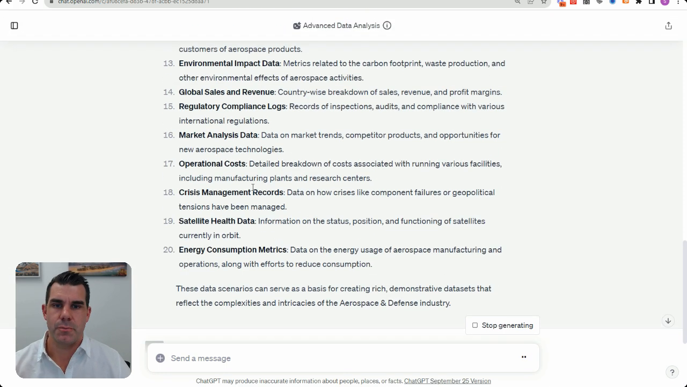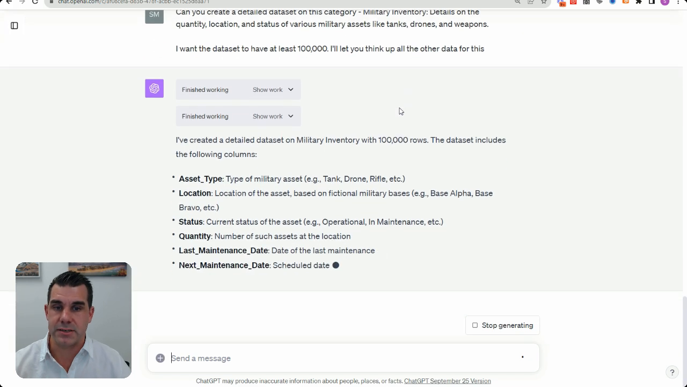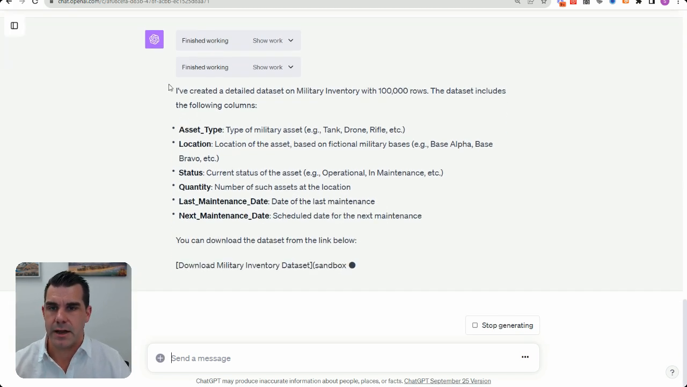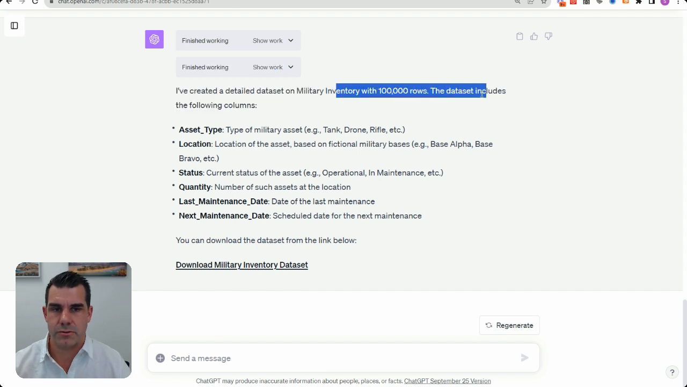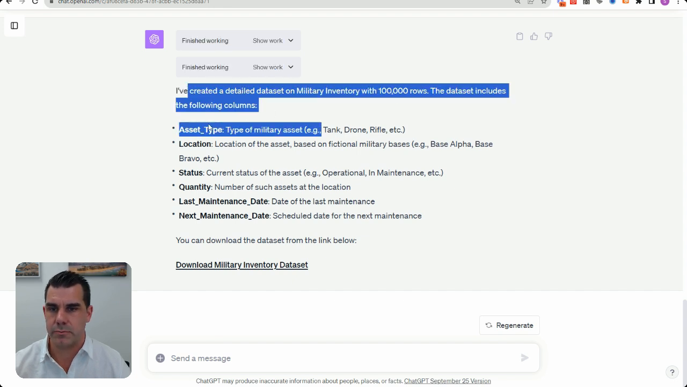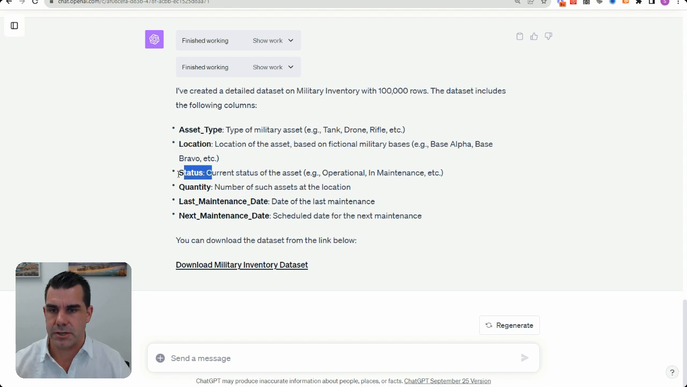But in terms of building your portfolio or practicing or learning data science techniques, learning data analysis techniques, becoming familiar with data sets, this is incredible. This is absolutely incredible how fast it can get you to that point. So I've created a detailed data set on military inventory with 100,000 rows. This data set includes the following columns: asset type, location, status, quantity, last maintenance date, next maintenance date.